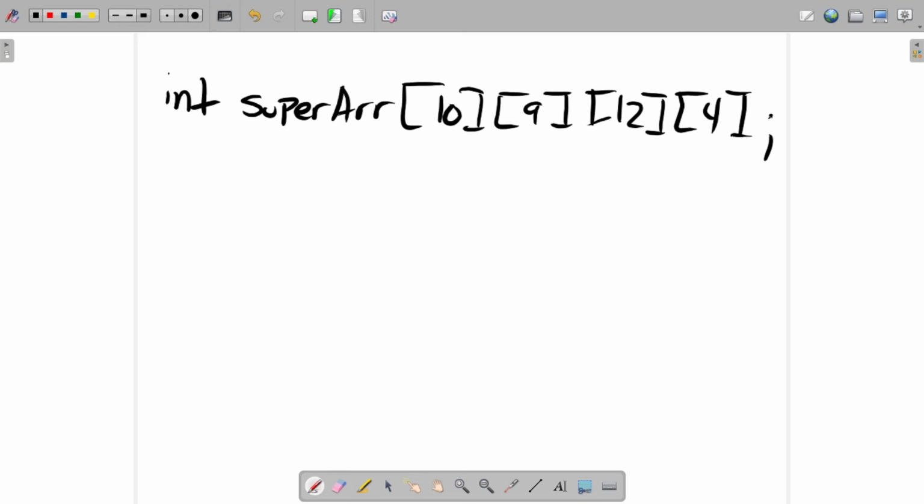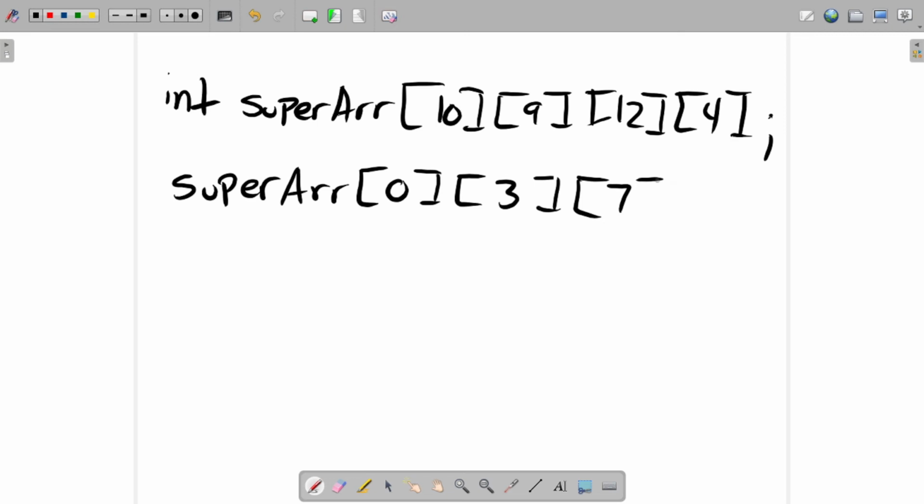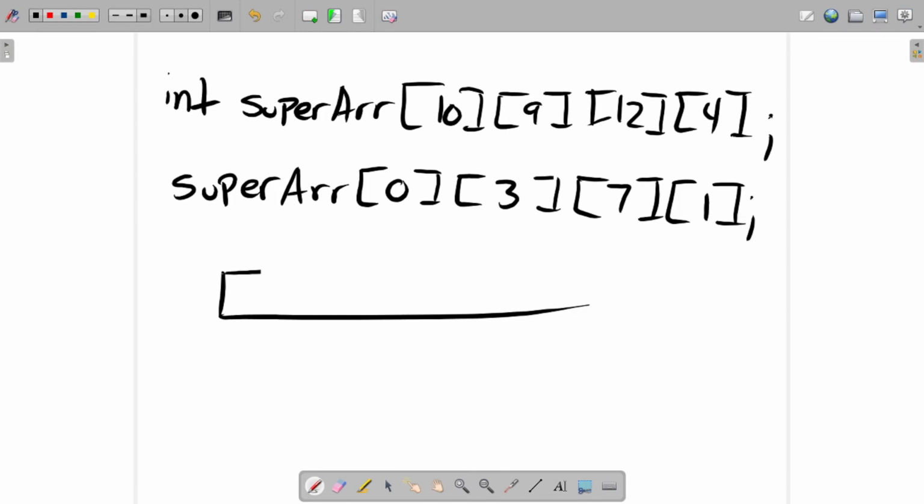So let's say I create this ridiculous array that has 10 for the first dimension, 9 for the second dimension, 12 for the third dimension, and 4 for the fourth dimension. That's its size. And then I go to access it, and I do a 0, and then 3, and then 7, and then 1. The way I would describe this is looking through a bunch of different tables. So first things first, what I would do is maybe I would have something that is 10 long. I don't think this is actually 10 long, but 1, 2, 3, 4, 5, 6, 7, 8, 9, 10.